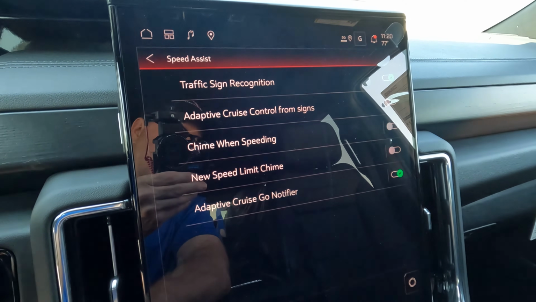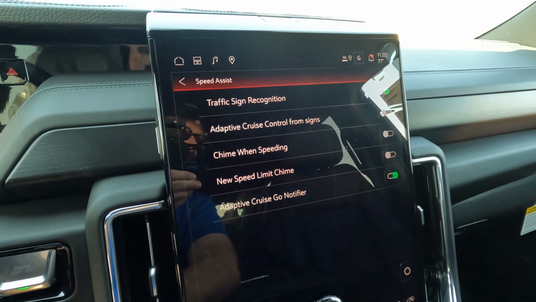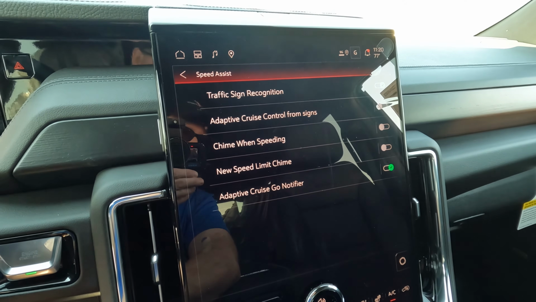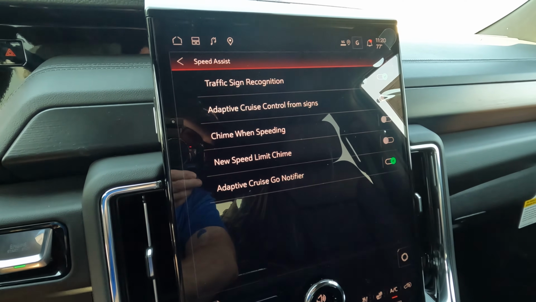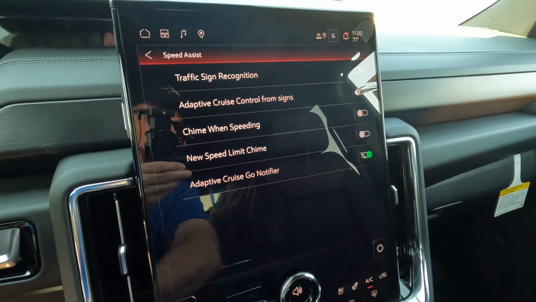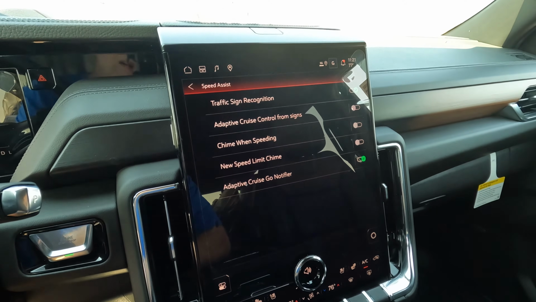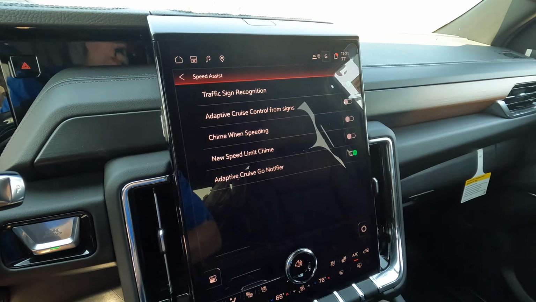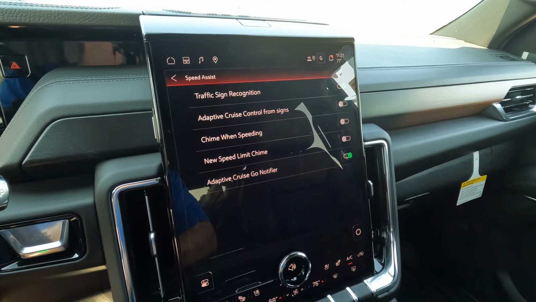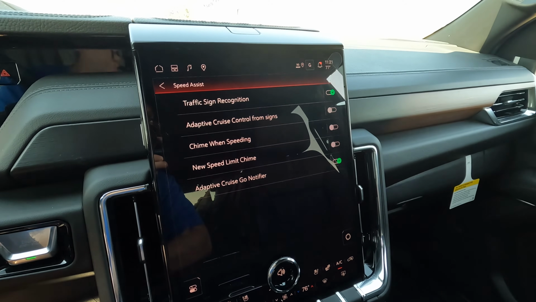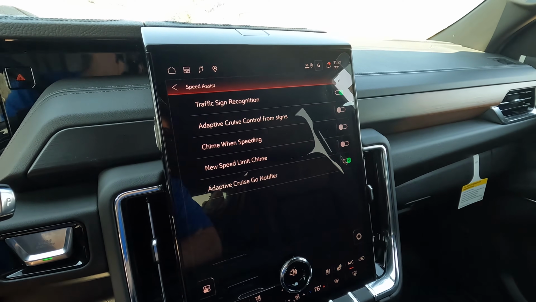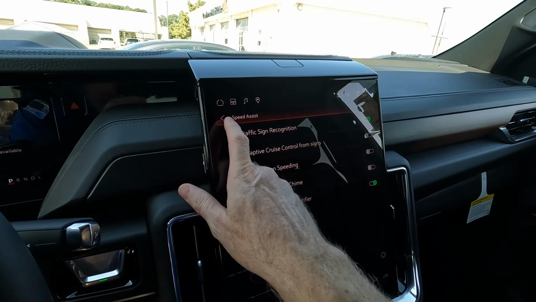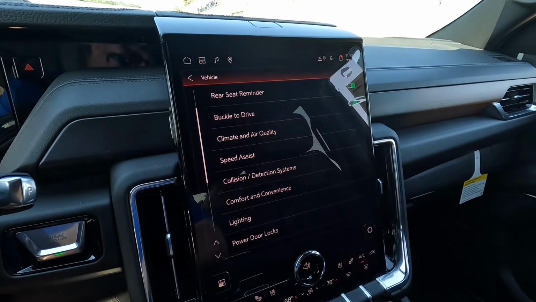Chime when speeding. Well, you can turn that on if you want to, or you can leave it off. But that might be a good thing to have on when your teen is driving too. New speed limit chime. Now that's nice to have when you're driving and you want to take the back way, the country roads where the speed limit goes from 65 to 45 to 30 in about a 30-foot span. Okay, maybe that's a little exaggerated, but it's kind of close to. And adaptive cruise go notifier. You can turn that on and off right there.